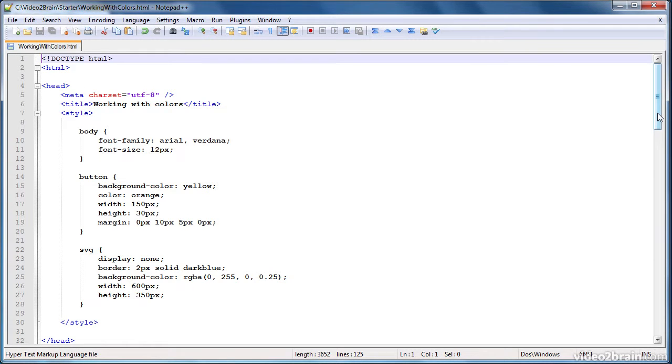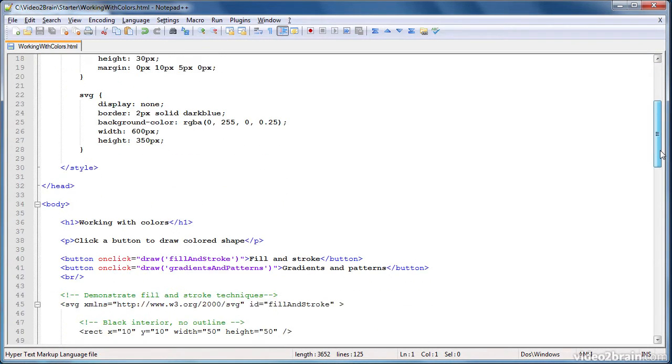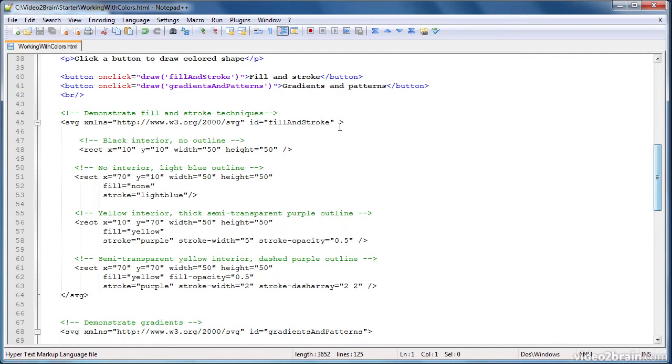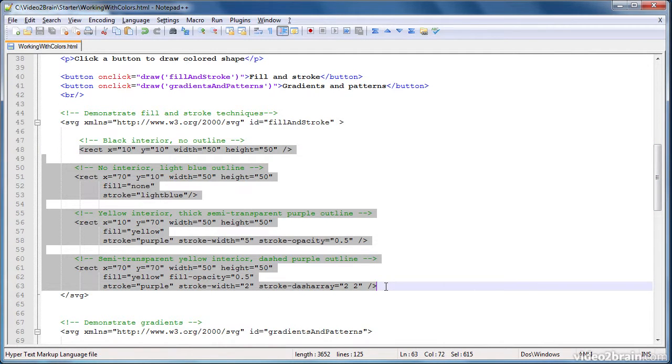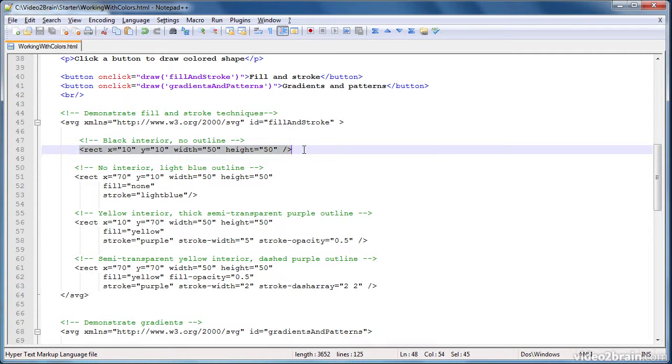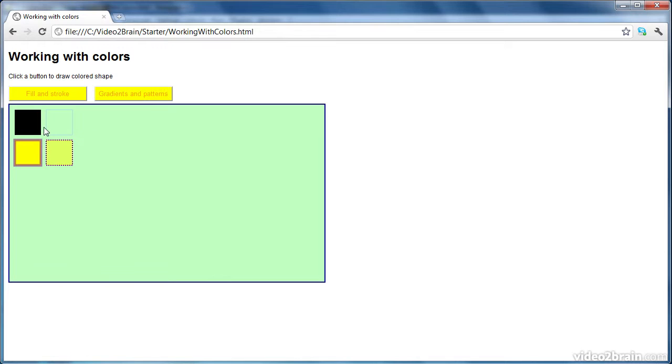In my SVG elements down here, we have 4 rectangles, and you can experiment with these if you want to yourself. The file is called workingwithcolors.html. It's in your project files folder. So the first rectangle has no fill or stroke specified, and by default that gives you a black interior with no outline.